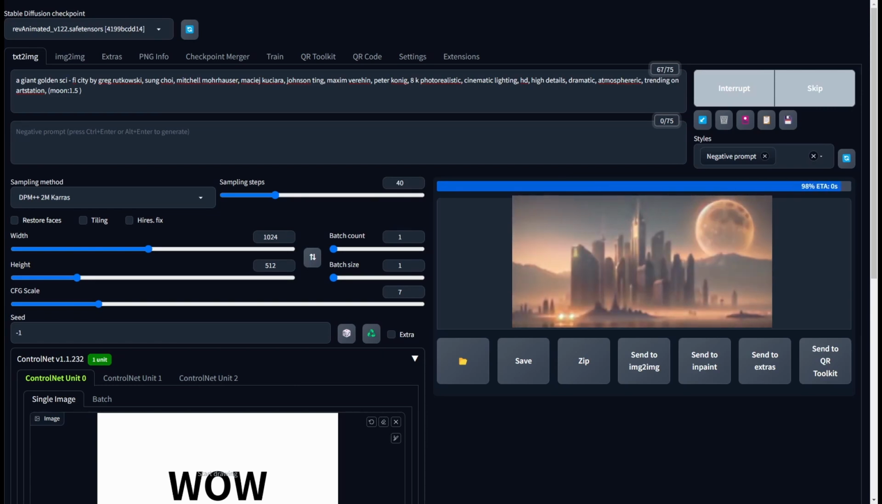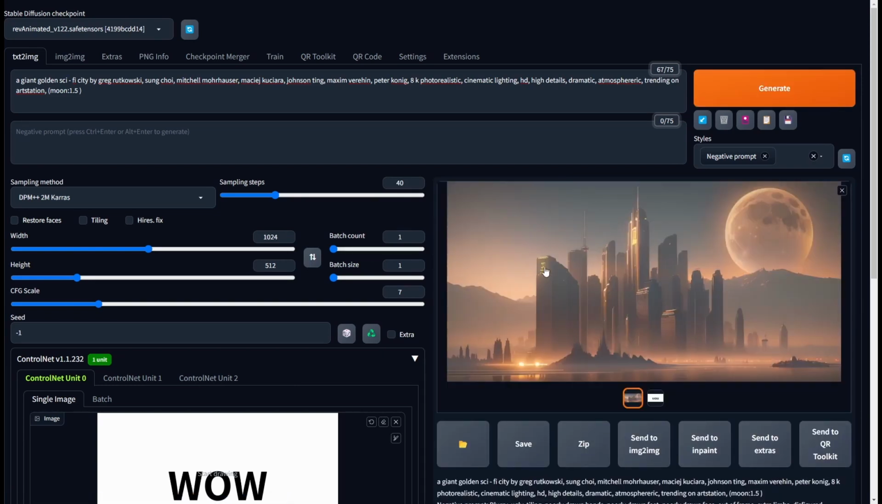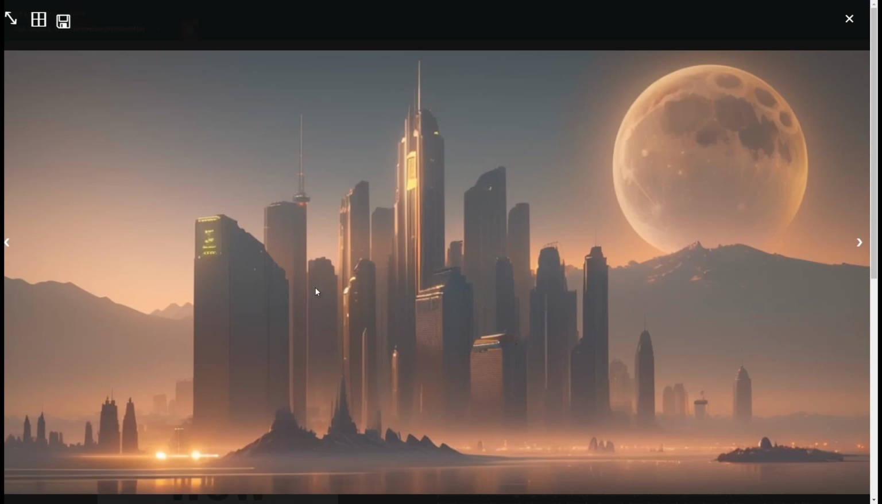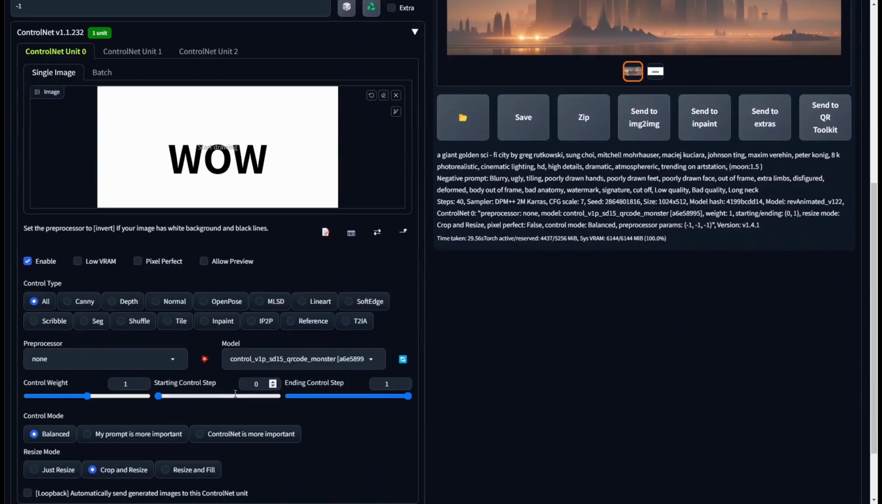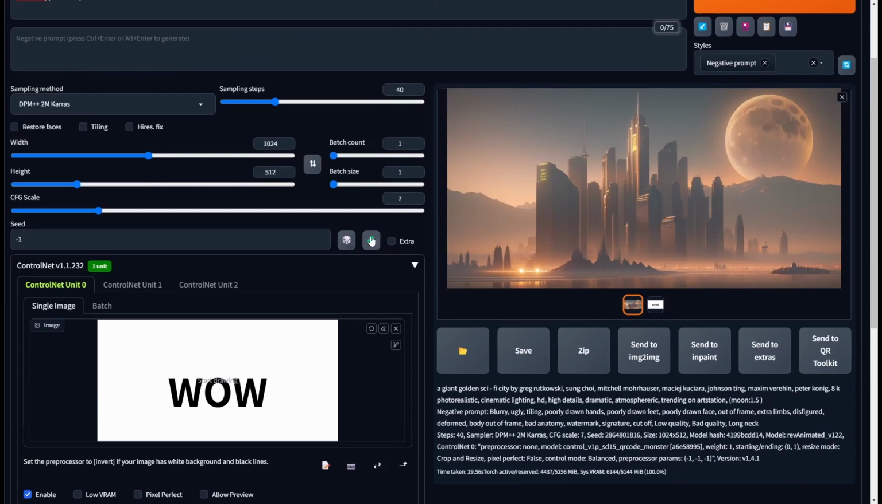Well, with the default ControlNet parameters, you can barely see the word. We can't even say that it is hidden. And how can we solve this? The first thing to do is to increase the control weight. When you increase this value, the word will be more visible in the final image. Let's keep the starting control step and ending control step as they are for now, and generate an image again with the same seed.